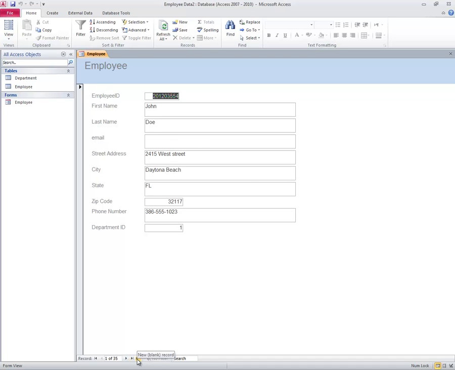If you click on the arrow here, you can create a new one and you can add a new employee. So you start with adding the information as needed, or you can go back in the records and see the different records that you have over here. So either scroll backward, forward, go to the first record, go to the last record, or create a new record for a new employee that needs to be added to the database.